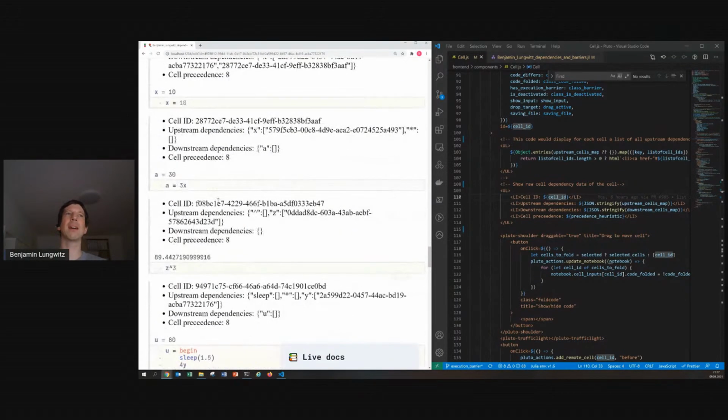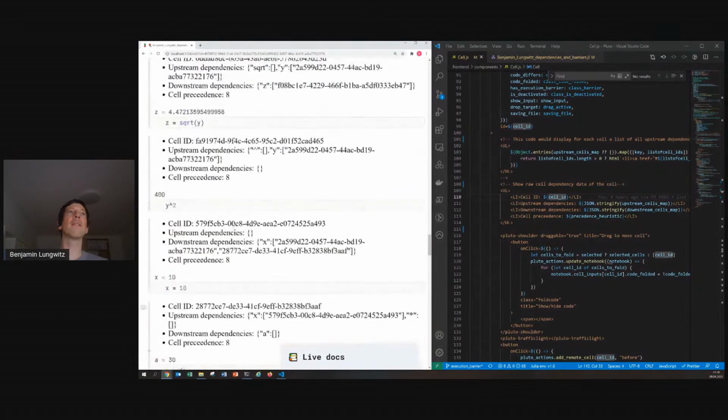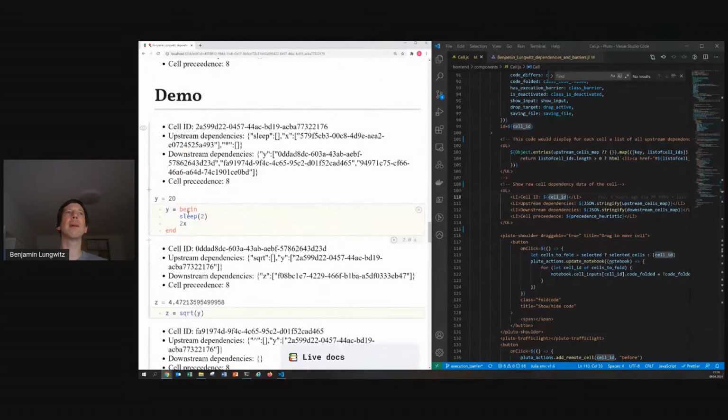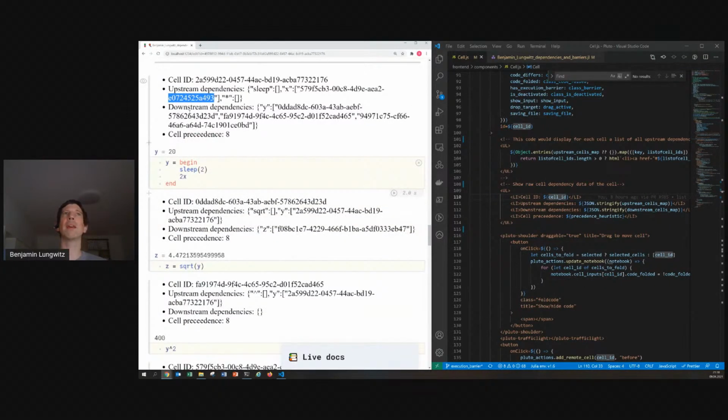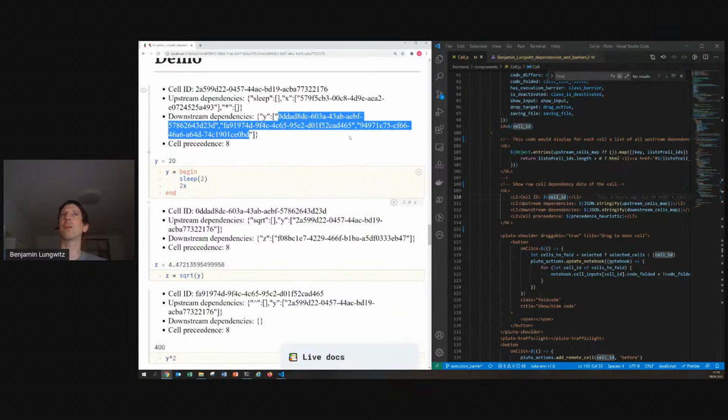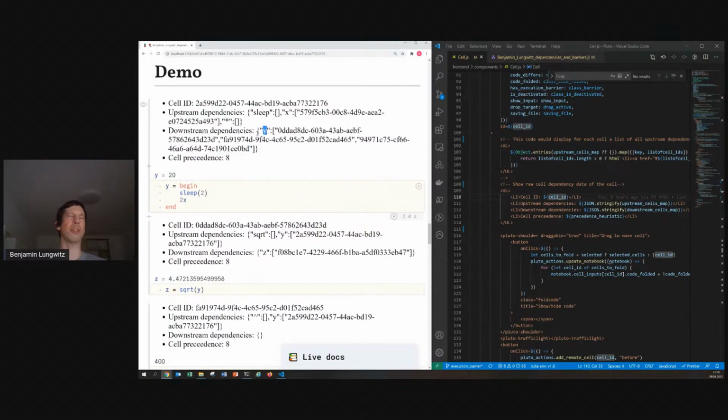And again, we see like this cell here, for example, this has the upstream dependency on the built-in function sleep and multiplication, and on the variable x, which is defined on that cell. And it has downstream dependencies. That means what depends on that cell are these cells, which are all dependent on the variable y, which is defined in that cell. That means you could, of course, define multiple variables in a single cell, and they all depend on them.